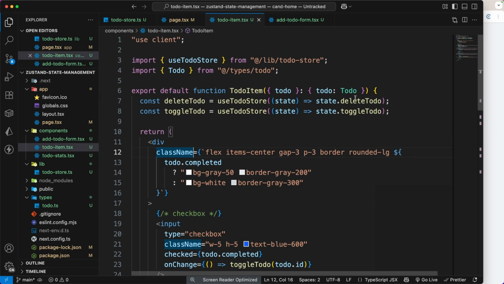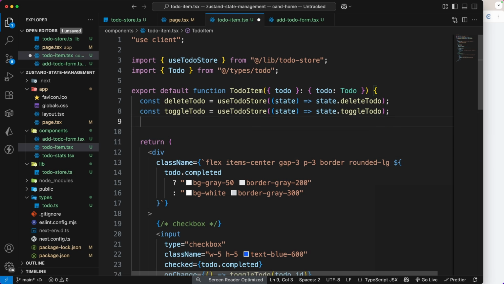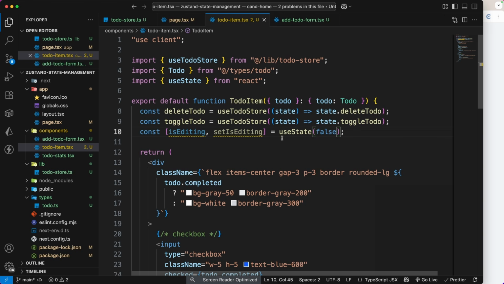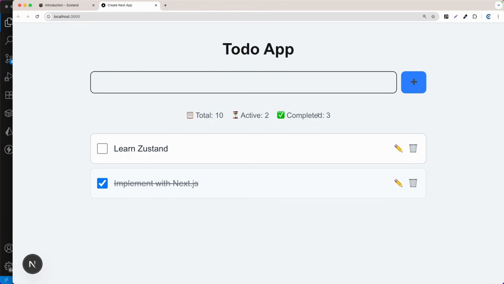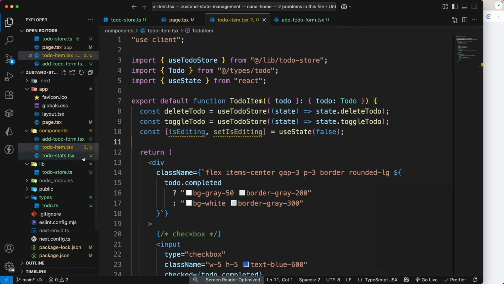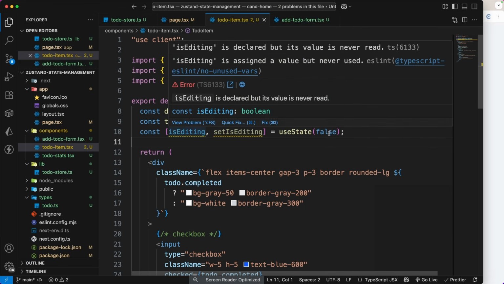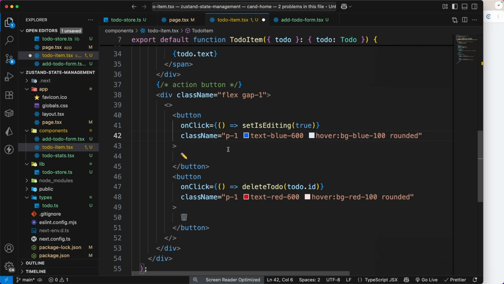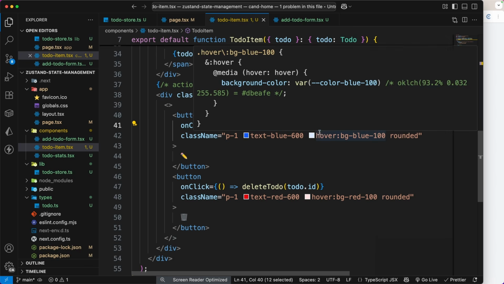And then first I'm going to create a state right here, right? The state is called isEditing. The value is a Boolean, by default false. So what I'm going to do is, when I click the pencil icon right here, isEditing becomes true. So let me just scroll down in here and put this on click. As you can see, onClick sets isEditing to true.